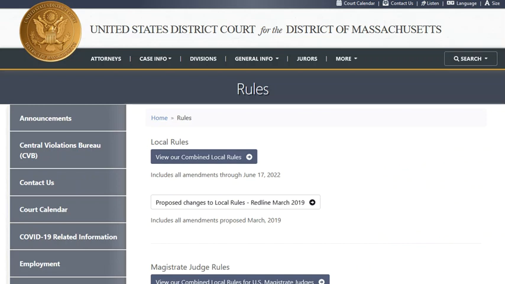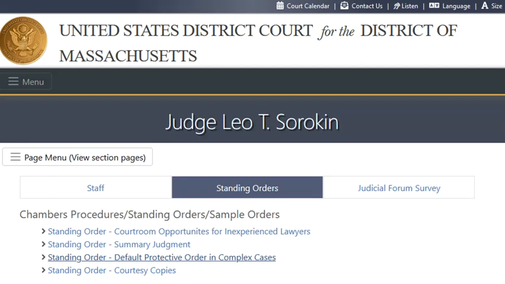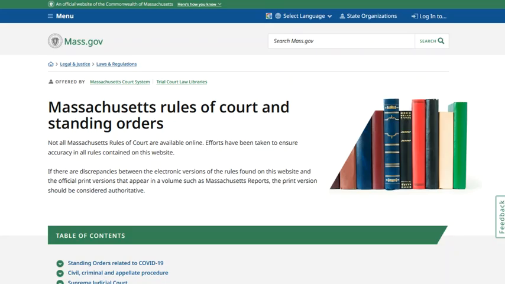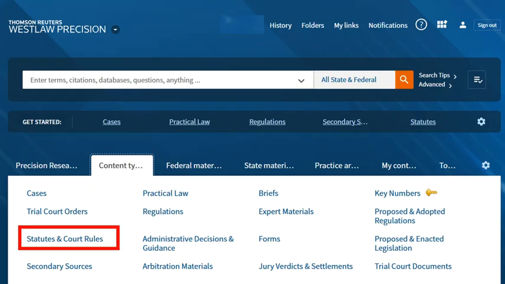Local rules and standing orders for a court are often available on the individual court webpage, like this page for the U.S. District Court for the District of Massachusetts. For the standing order of an individual judge, check that judge's webpage. A disclaimer: the standing orders were much further down on this webpage, but I wanted you to see the top of the page and the links to the standing orders in one slide. State websites also contain rules of court and standing orders. Massachusetts warns us that not all Massachusetts rules of court are available online, and what is here is only an unofficial version of the rules.